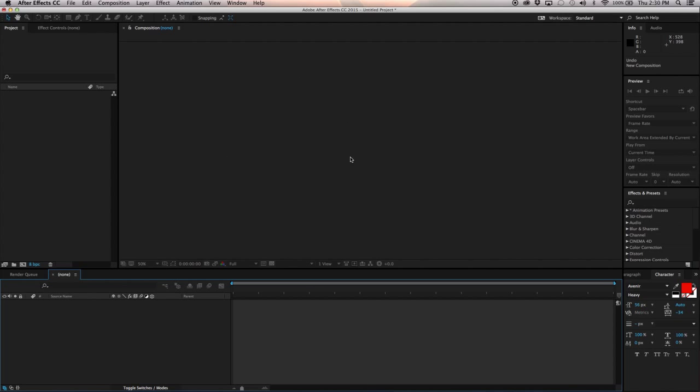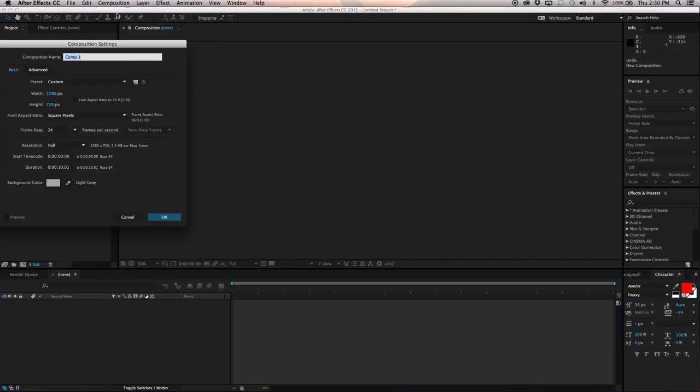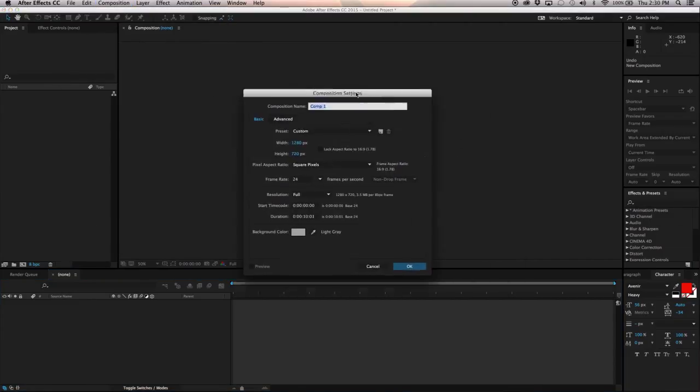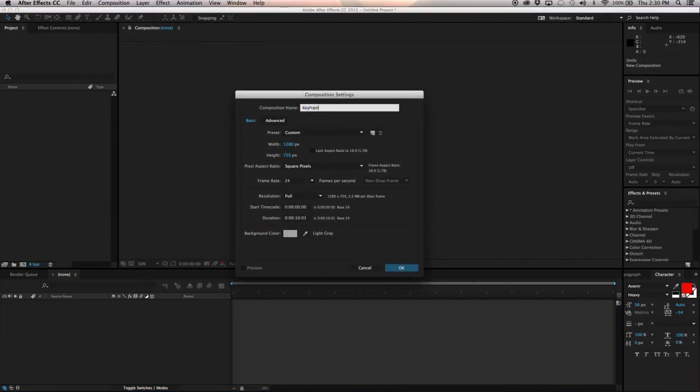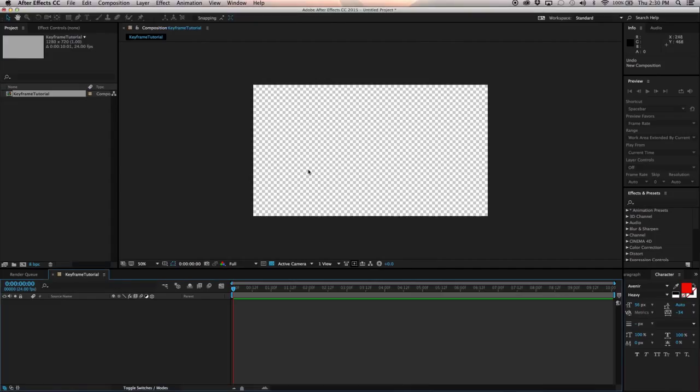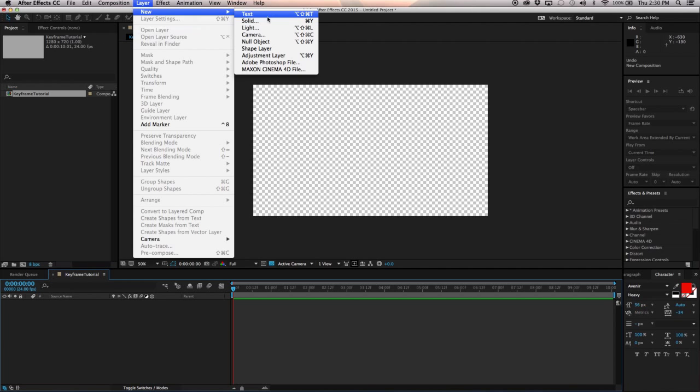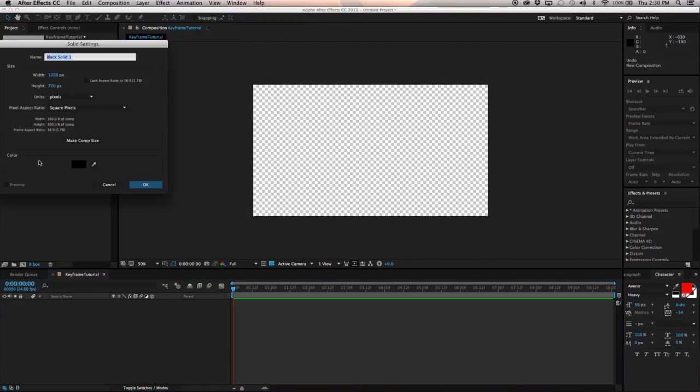So what we're going to start with is we're going to create a composition. So go up to Composition, New Composition, and then I'm just going to name it Keyframe Tutorial. And so now we have our composition and we have this checkered background here. So what we're going to do next is we're going to create a solid so that we have kind of a background color here. I'm just going to make mine black.